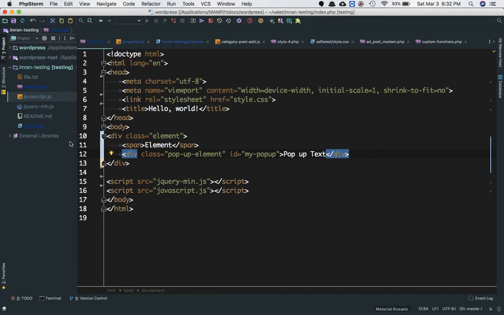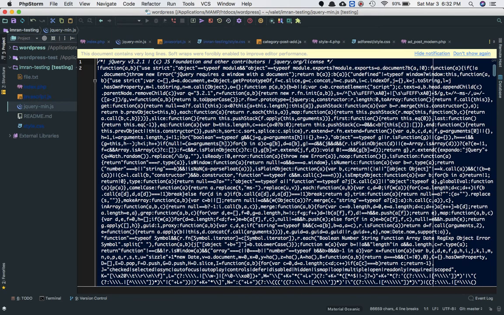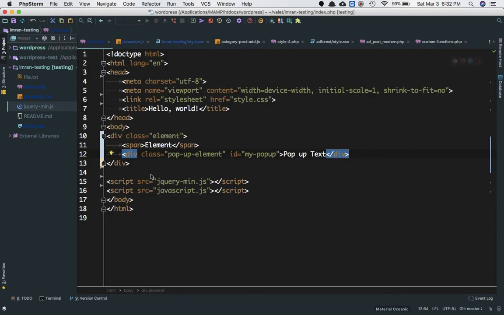You need some more files as well. For example, you should create a javascript.js file and a style.css file, and then you can download the jQuery library, use it as jQuery min.js, and include it using the script tag. We've included jQuery min.js, which is this file, and then we've also included the JavaScript file, javascript.js, which is our custom JavaScript file where we're going to write all the custom functions.